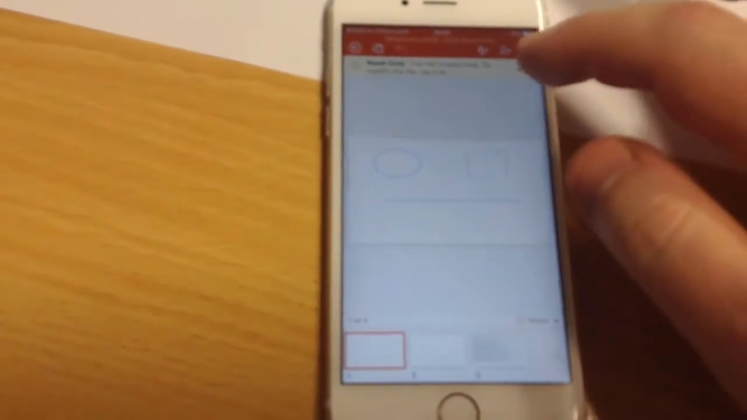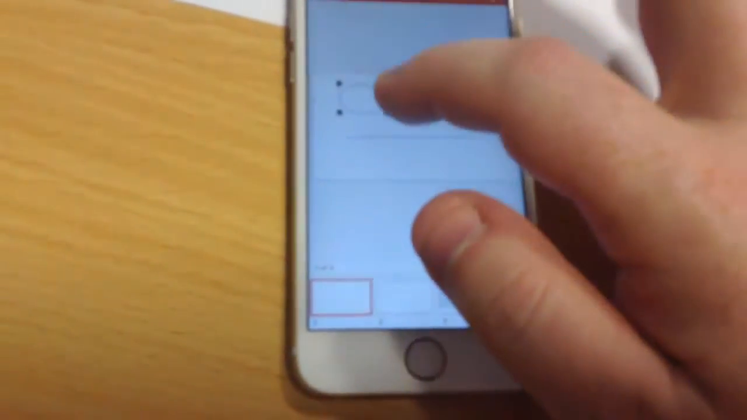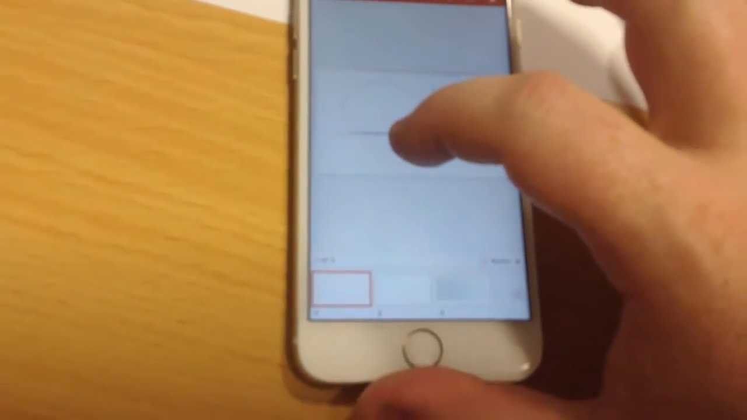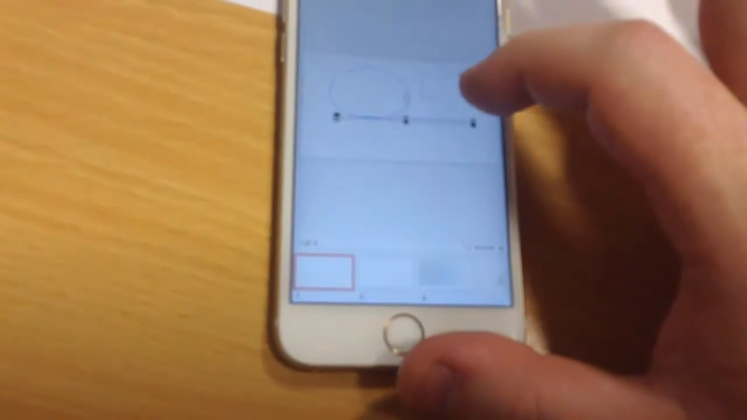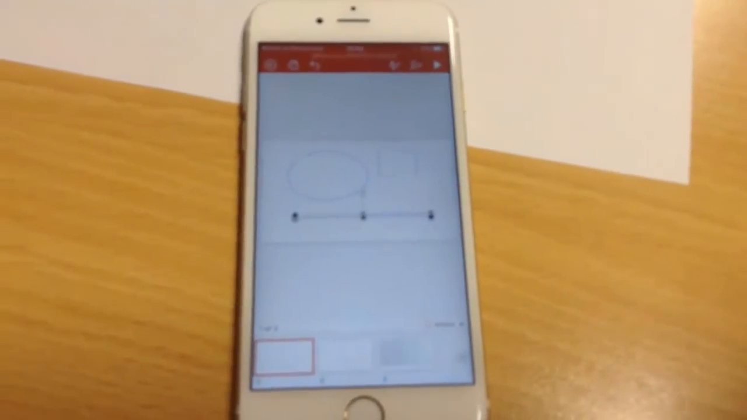So straight away there, if I click the edit button, it then allows me to grab hold of them, resize them, make them bigger, shift them around, and do all those kinds of things that we would normally do in a slide in PowerPoint. So there you go.